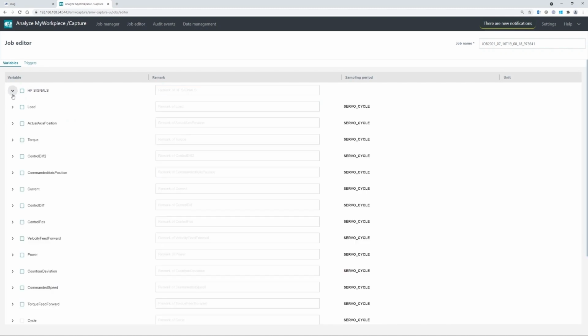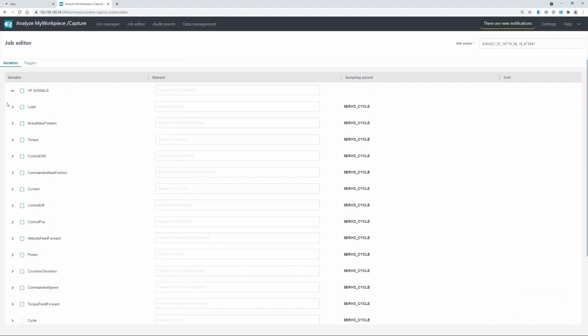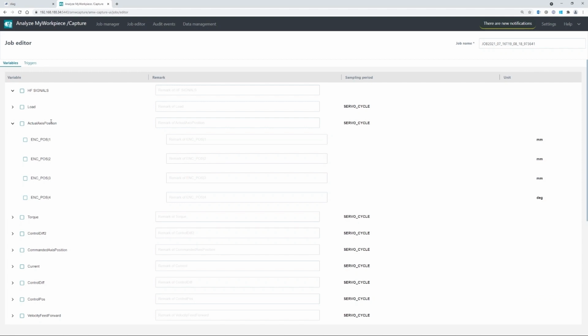If we collapse this list of HF signals, you see all the available signals we defined on the MindSphere side. As an example, if we collapse the actual axis position group, we see AngPos 1 to 4. And as you probably remember, we removed the entries for EncPos 5 and 6, and that's also the reason why we now only see the signals from 1 to 4.